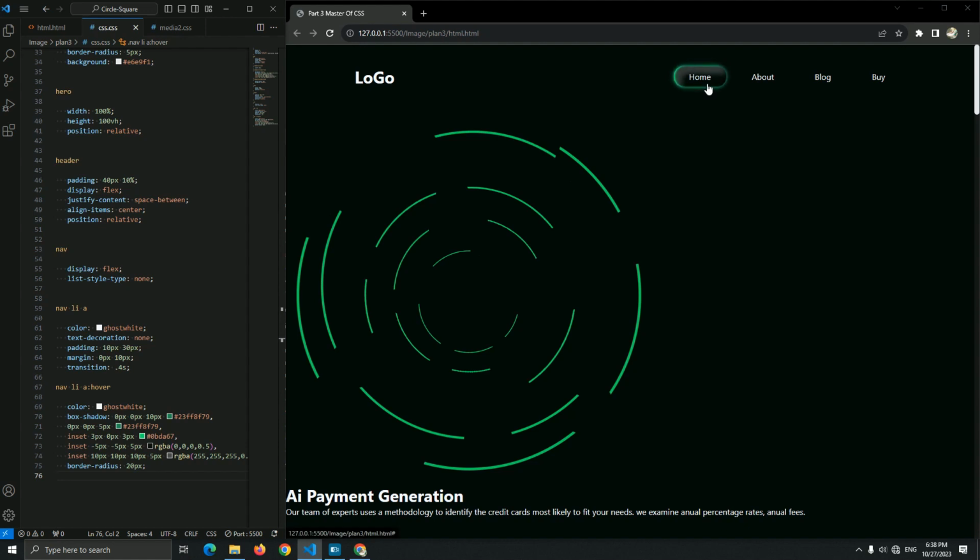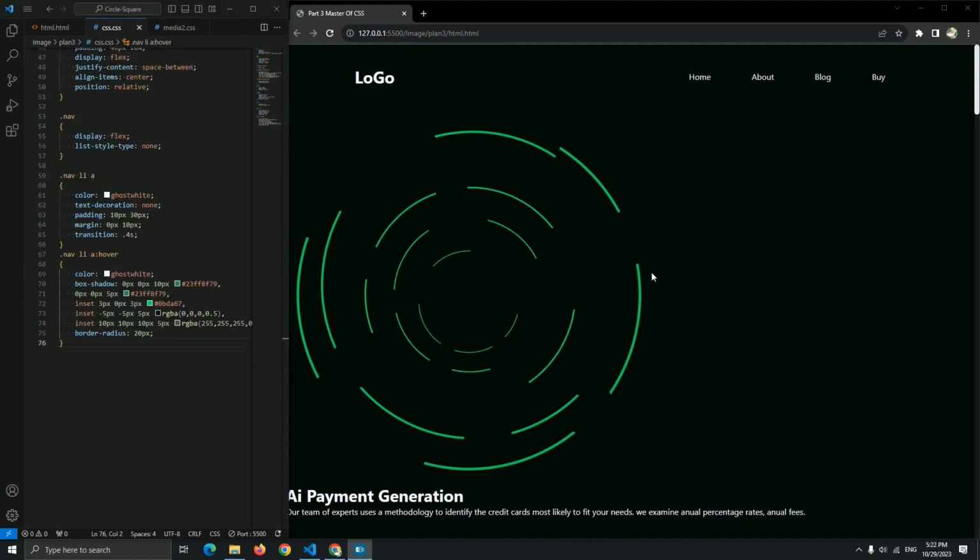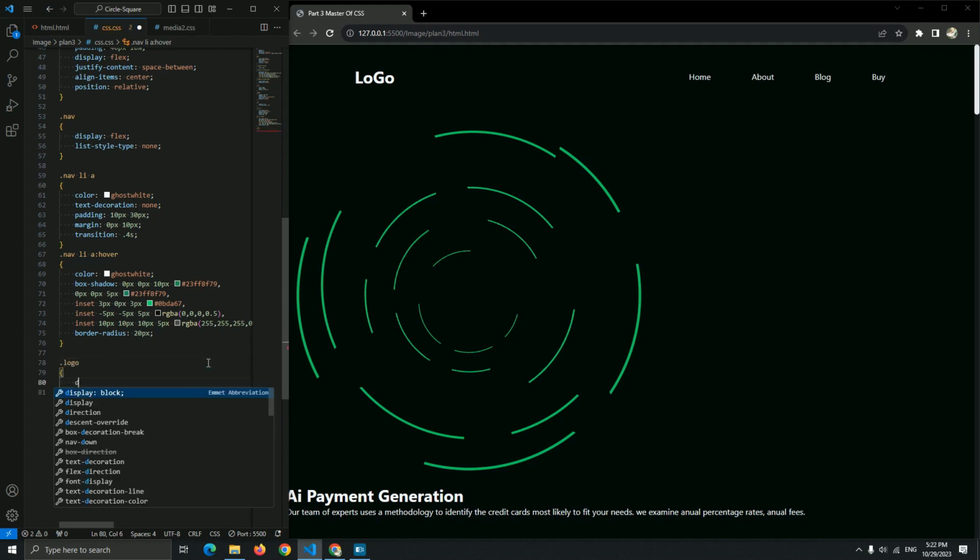Now let me just see it. Oh, here we go. This is our box shadow. This is our box shadow for the hover, as you can see it right now, guys. Okay, we created a hover for this nav li, as you can see it right now, and we fixed the problem. There we go.